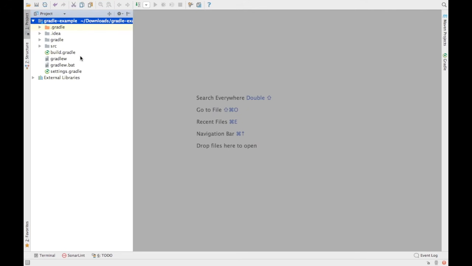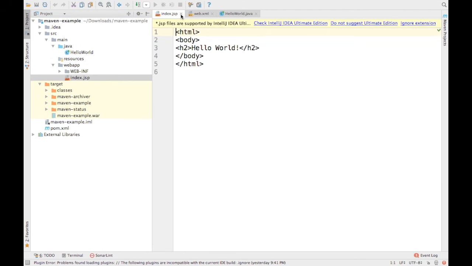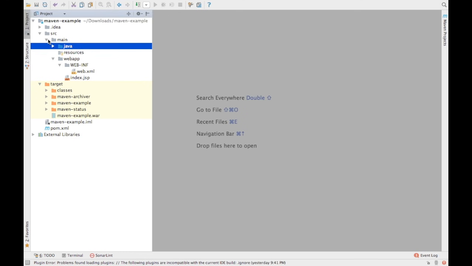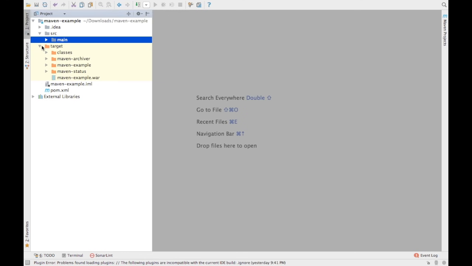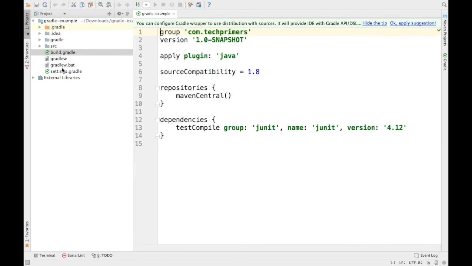Similar to how you had the Maven project created, for comparison, I have opened the Maven project as well. Let me close everything for a second, and let's look at the structure, right? The structure of a Maven project was like this. You had a target folder where all the class files got generated. In Gradle, there will be a different folder called build, where all the files will be generated.